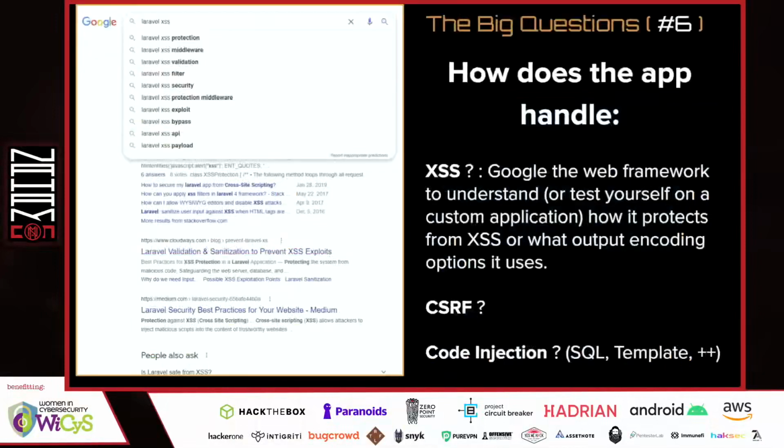All right, the next question is, how does it handle these three things? And this is just me personally. These are questions that I built. This isn't like any methodology that anybody else built. But when I go against an application, a custom application, or even a framework, I want to know three things. How does it handle XSS? And not really specifically XSS, but how does it handle output encoding of special characters?